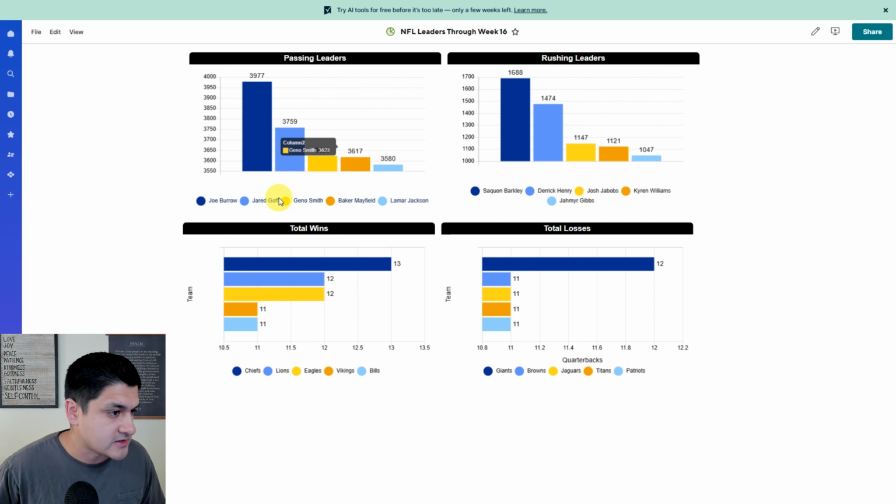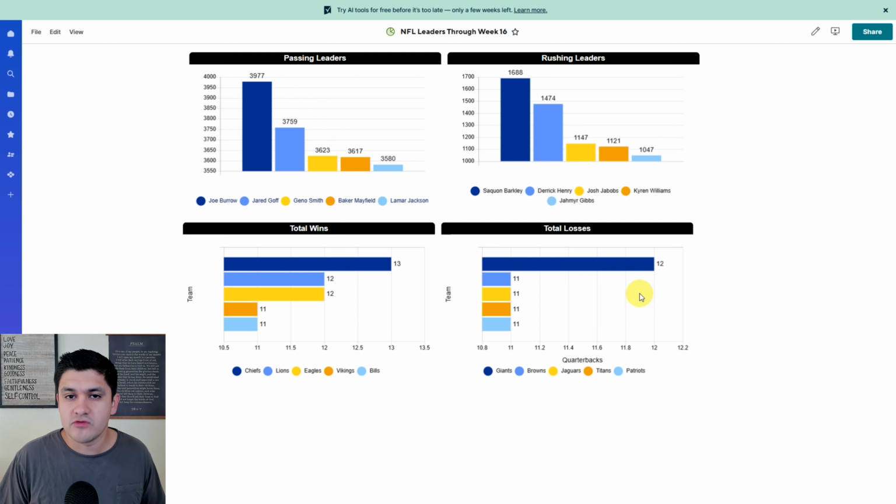It looks like I forgot to change this. It's blue, I think. That's a high level overview of use cases of when to use a bar chart.